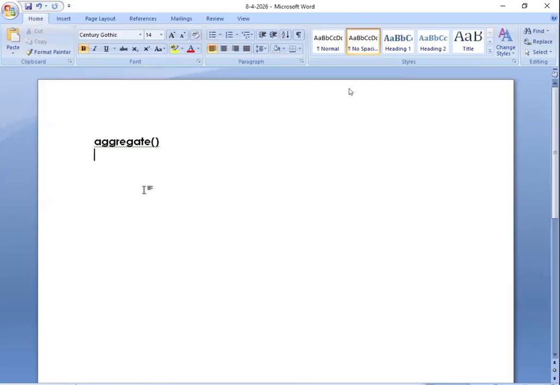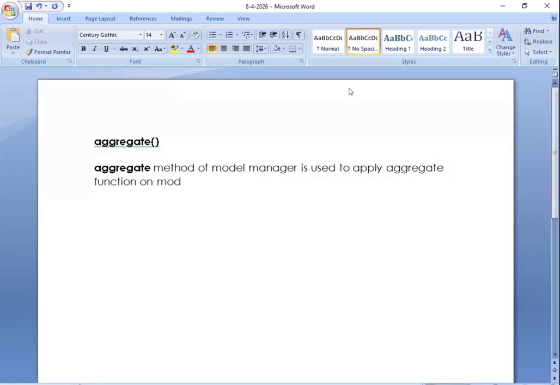So the aggregate method of model manager is used, okay, to apply aggregate functions on which one here? Models. So model is nothing but a table, okay, table columns.